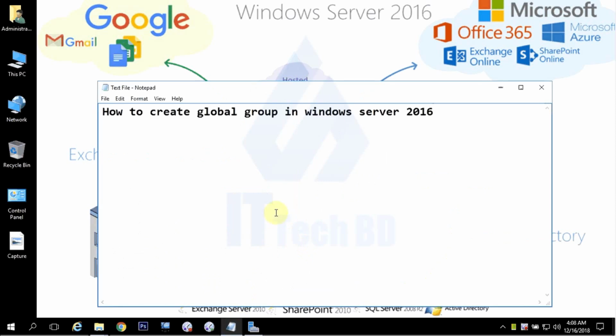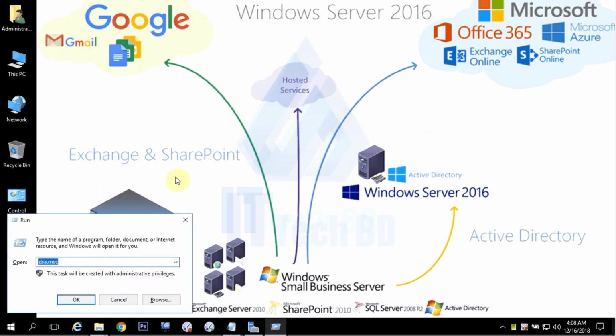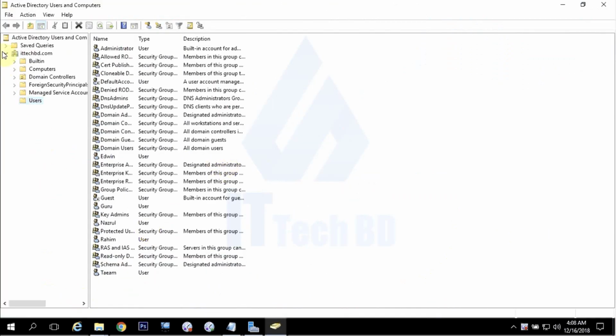Today I am going to show you how to create a global group in Windows Server 2016. So go to your Active Directory domain controller, go to Run, and here write dsa.msc, then click OK.